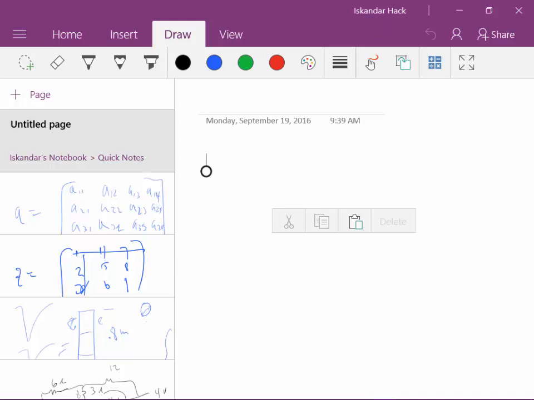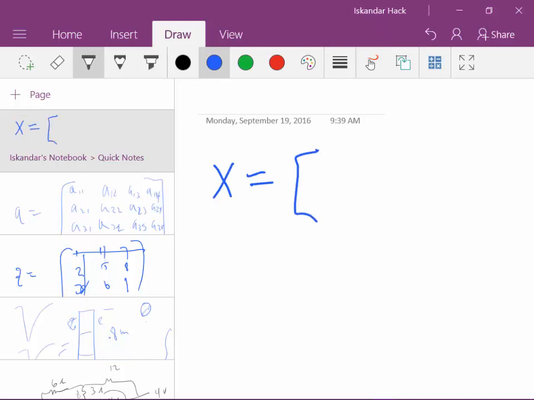But x is equal to bracket, the starting value, and why is this the starting value?